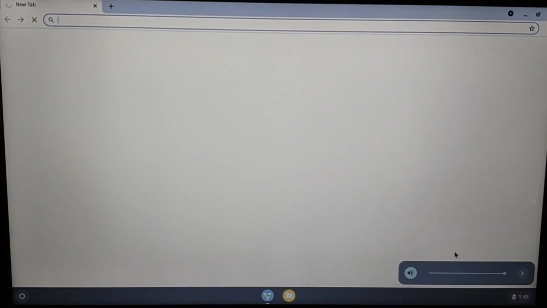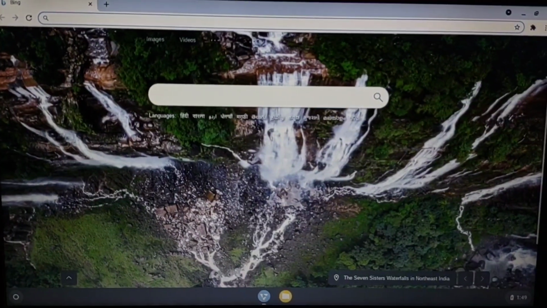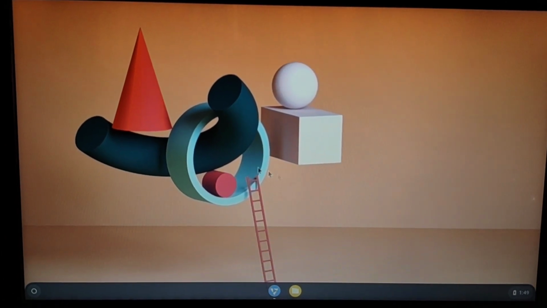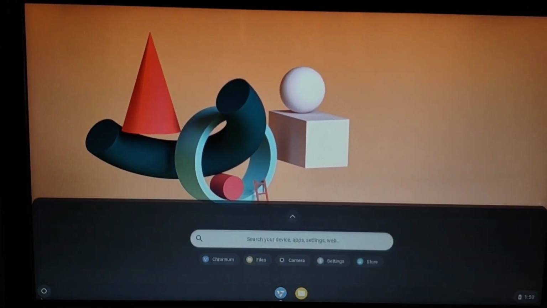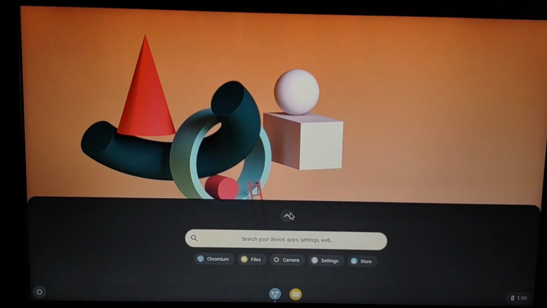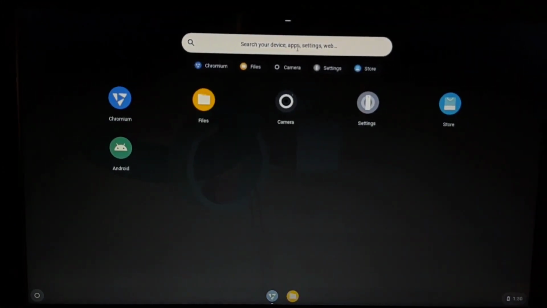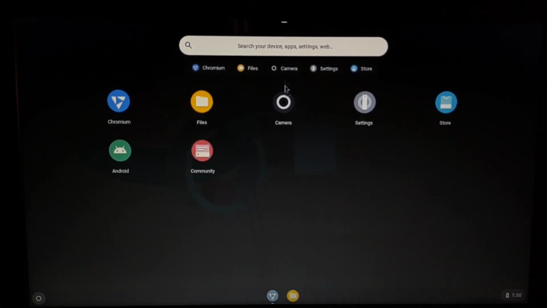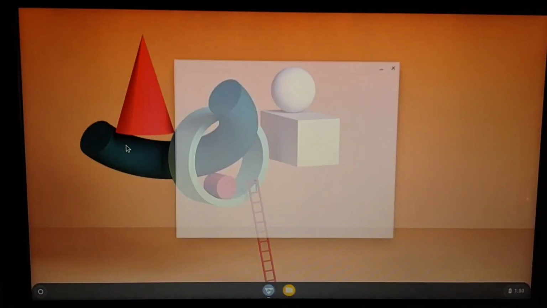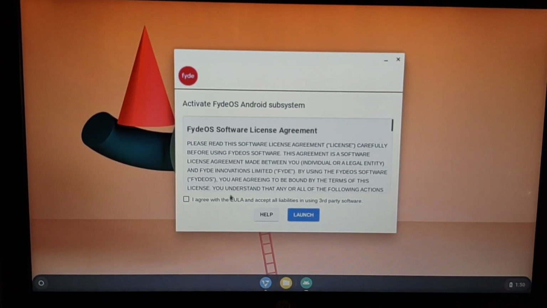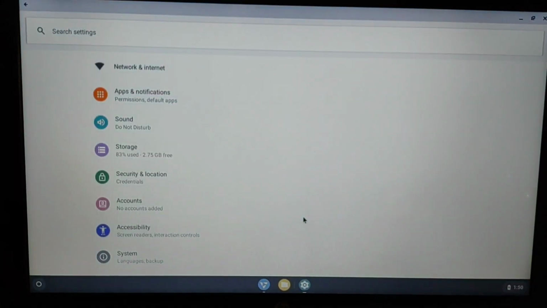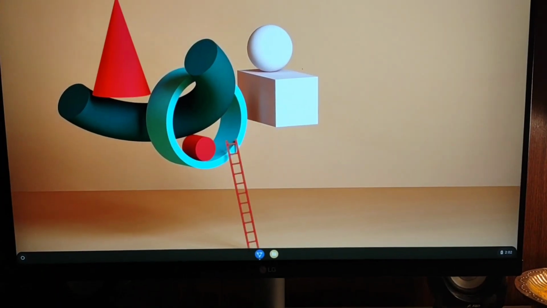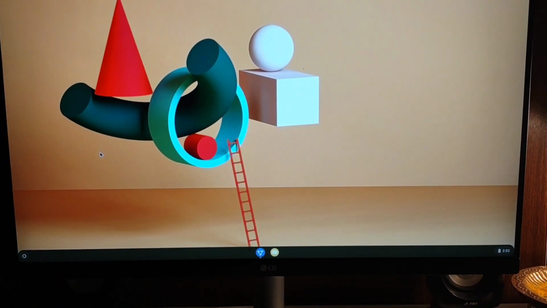This is the Chromium based browser, as most of the apps are web apps like Chrome OS. This is a very nice looking wallpaper, and you have your Google Assistant. Right now Google Assistant is not activated because we do not have Play Store. So first, this is the Android subsystem, so how it is able to run Android applications. We will install this Fyde OS in our partition.